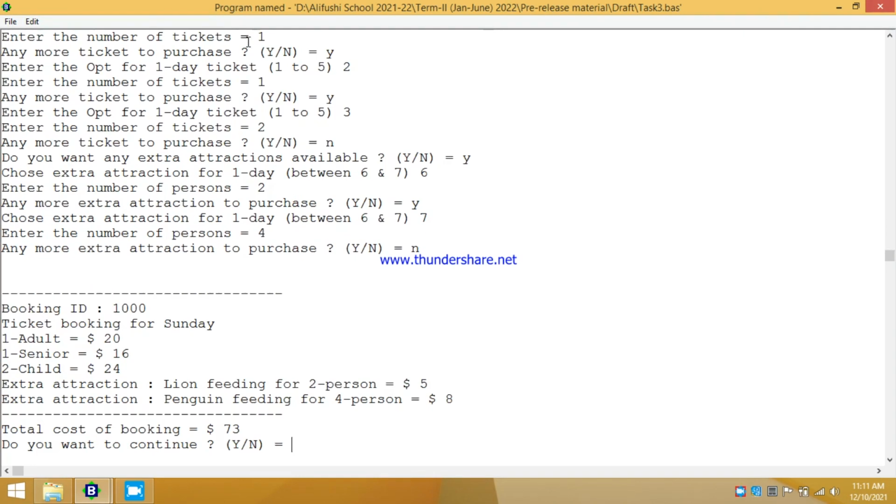No. Now the booking ID is 1000. Ticket booking for Sunday: one adult $20, one senior $16, 2 child $24. Lion feeding for 2 persons $5, penguin feeding for 4 persons $8, total 73. This is the normal data. Now do you want to continue? Yes.